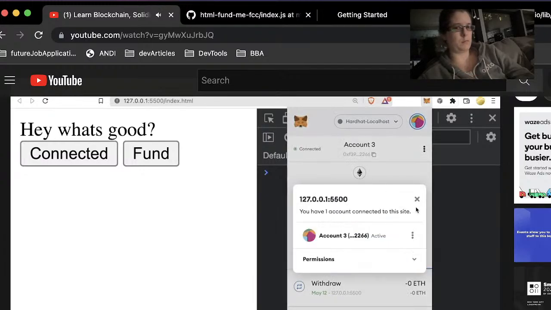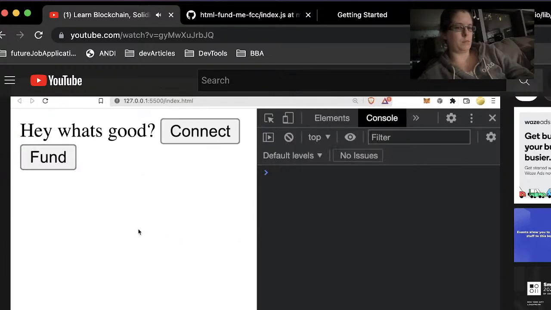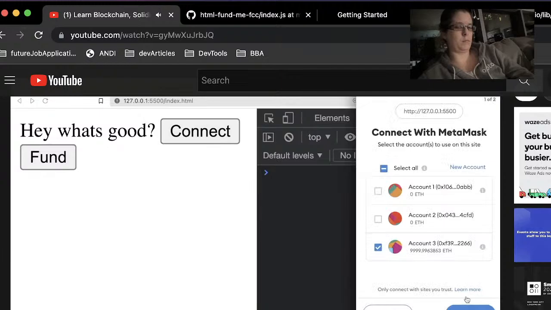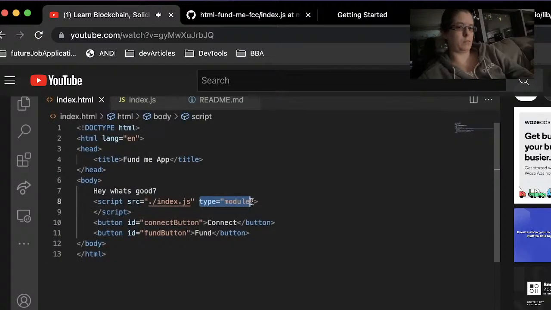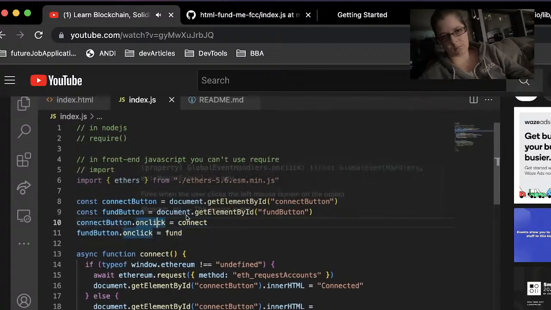We'll go to our MetaMask. We'll disconnect. We'll refresh, hit connect, and boom, it's popping up again. This is just due to that type being module. If it was text/JavaScript, we'd add the onClick in the HTML, but since we're doing module, we're going to add those onClicks right in our JavaScript.